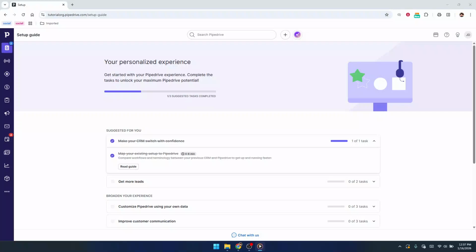In today's video, I'm going to teach you how to add deals in Pipedrive. We'll walk through this process from the very beginning so that, by the end, you'll know exactly how to create a new deal and make sure it's connected to the right person or organization in your pipeline.